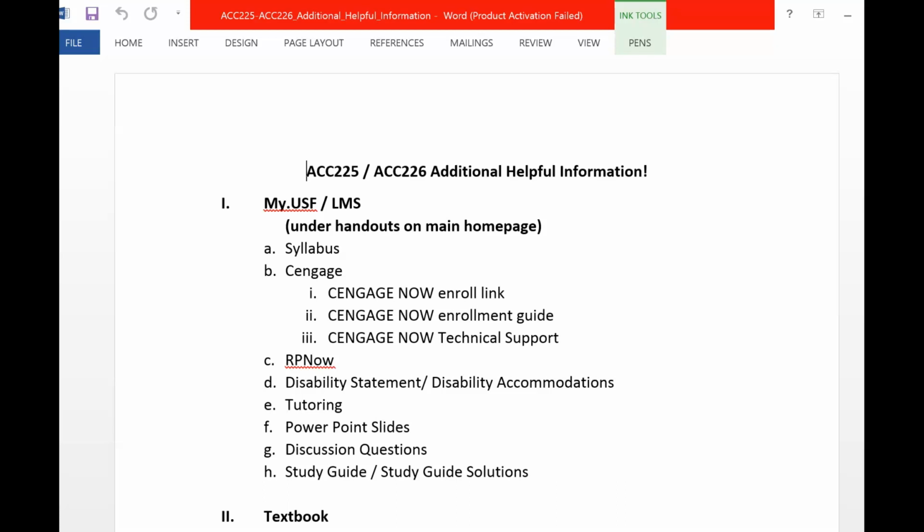Moving along, there's the disability statement and accommodations, so that's made aware to you. Tutoring: if this is a semester class during the academic year, whether it's accelerated or not, there is tutoring available. You can always ask me if there's a tutor available for a non-academic year course, and I can let you know. Many times there are not tutors available in the summer, but certainly there are many options during the academic year.